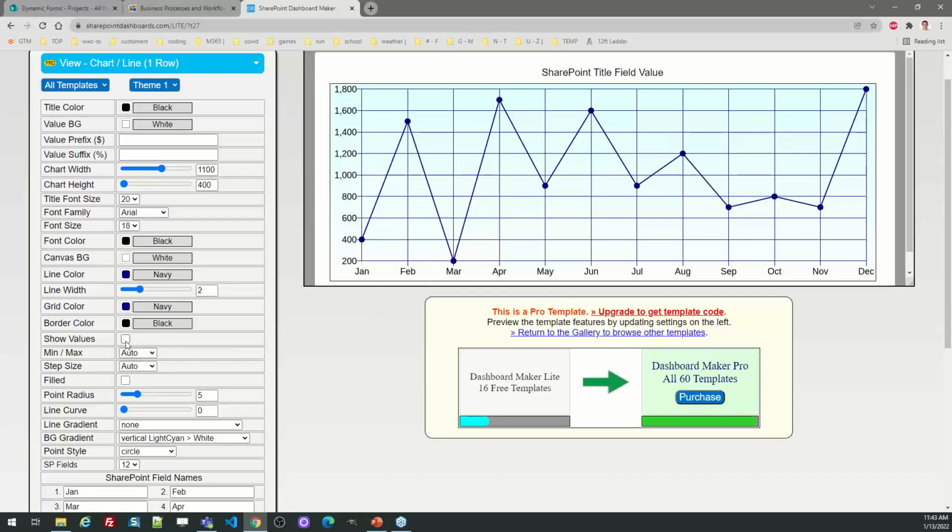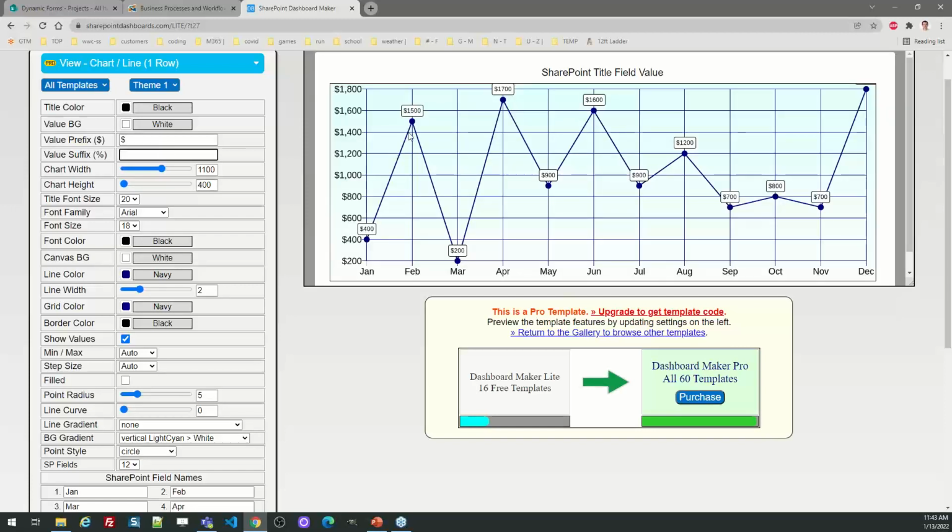Maybe I want to see the values on there. If I check the box and show the values, now I can see the values showing on the grid. Maybe this is money. I put in a $ sign. Now we can see $ signs before the values.